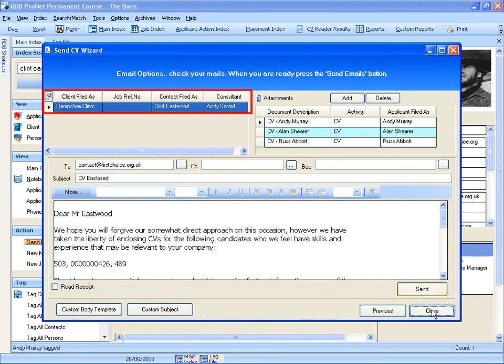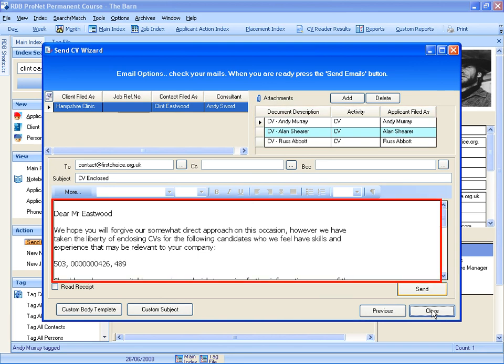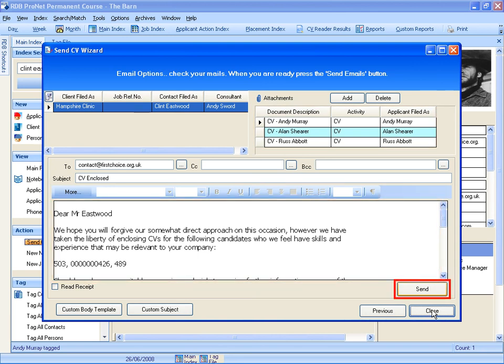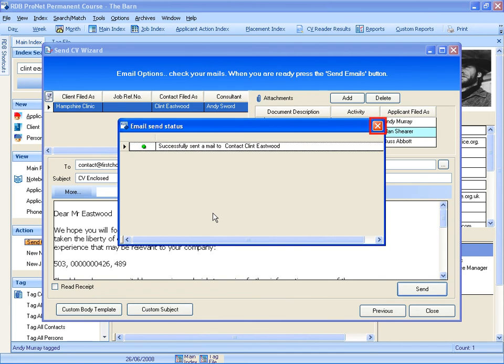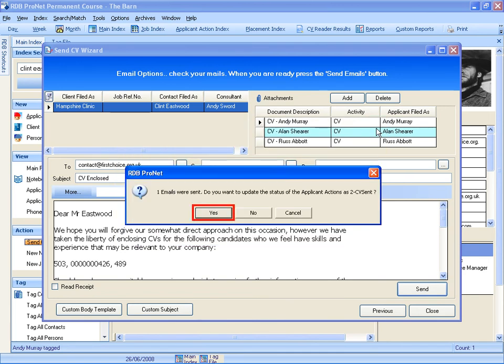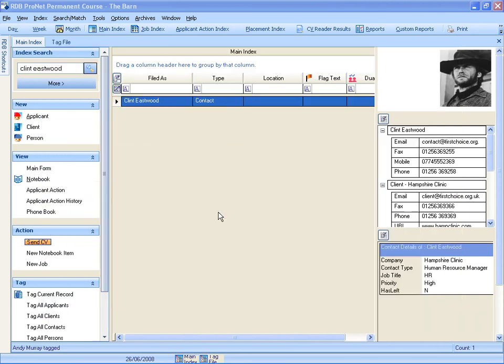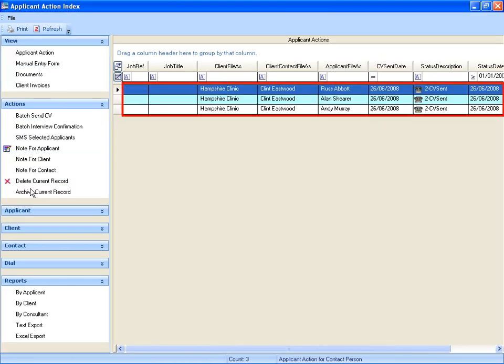The recipient, Clint Eastwood, is displayed on the left, with the associated CVs on the right, and the default email in the lower screen. Let's click on Send. Let's have a look at Clint Eastwood's applicant action. Here are the 3 applicant action records we've just created.